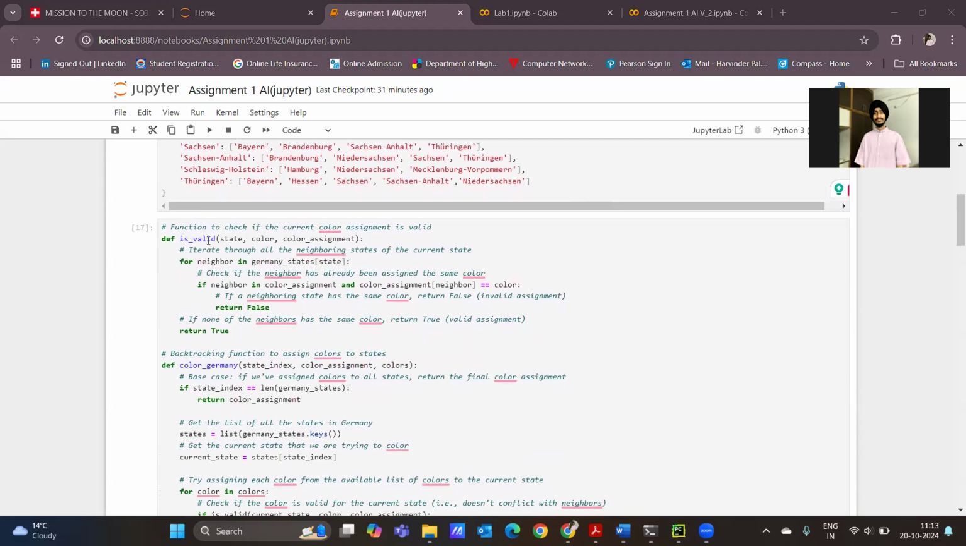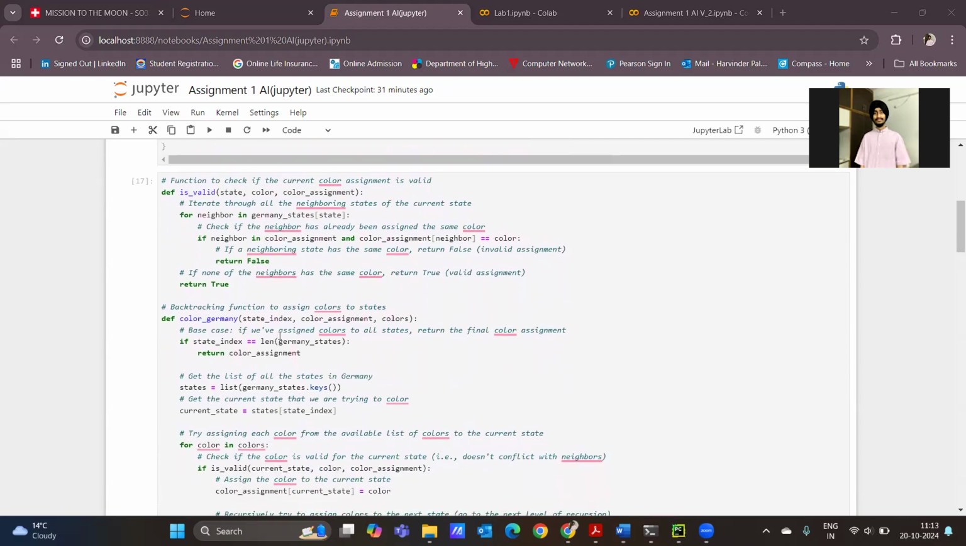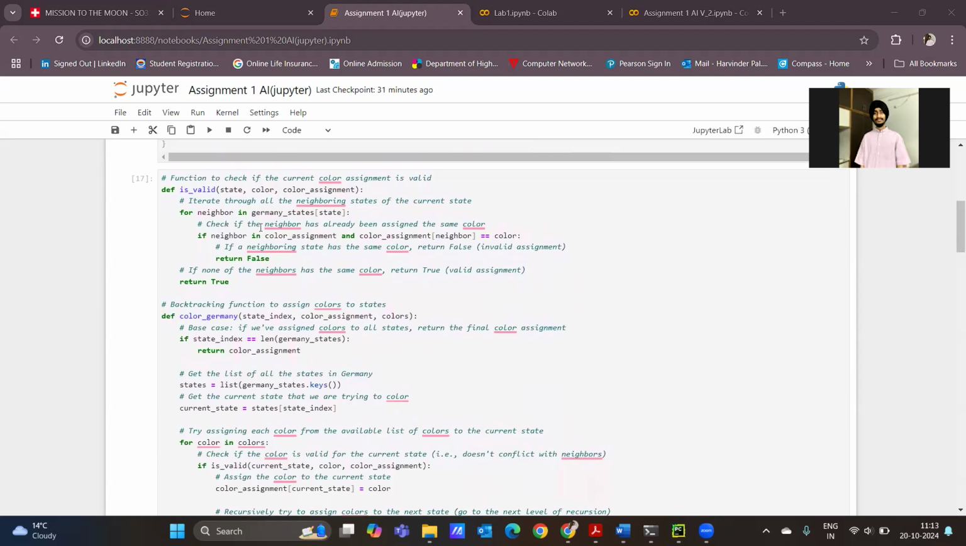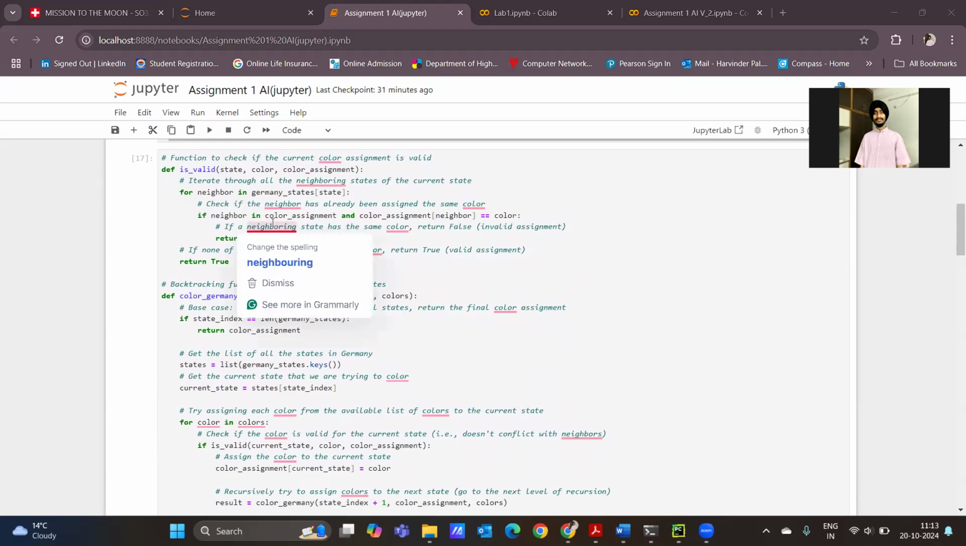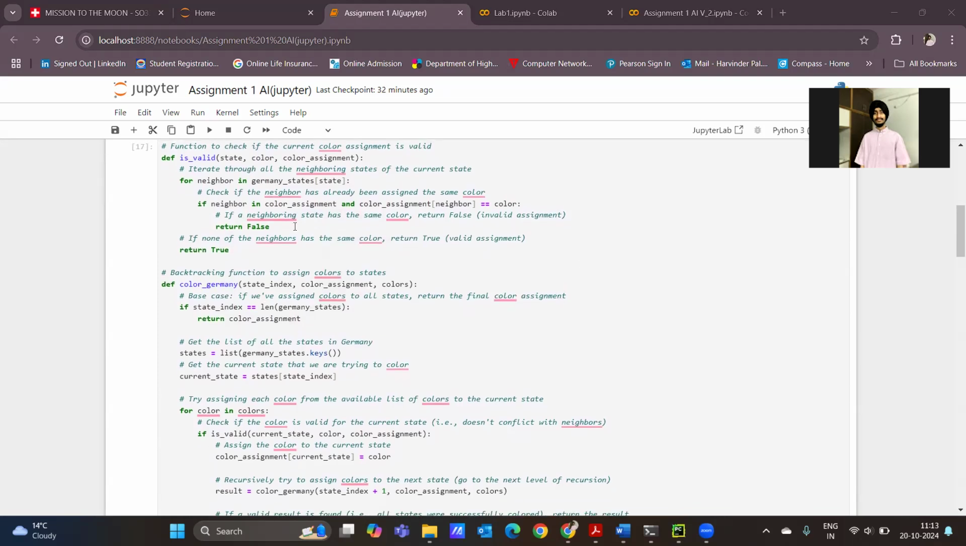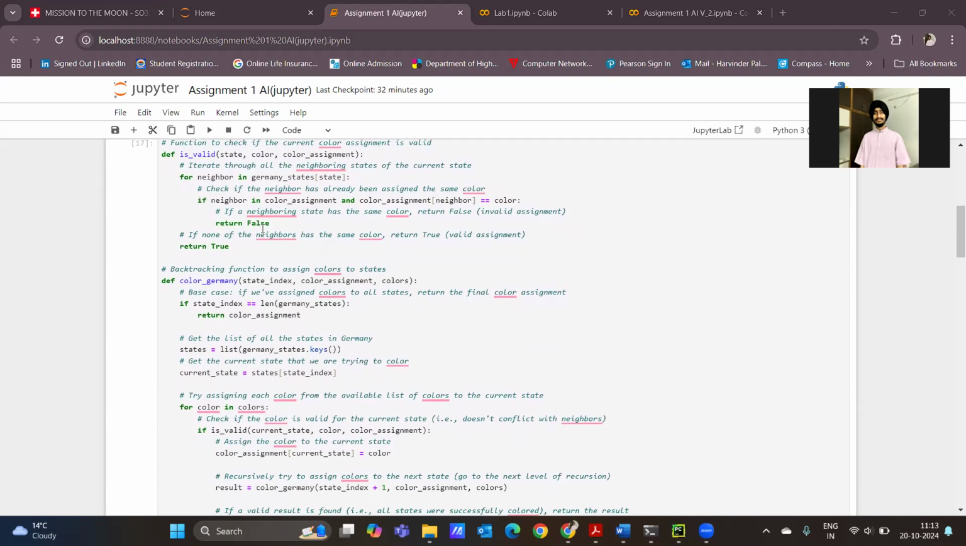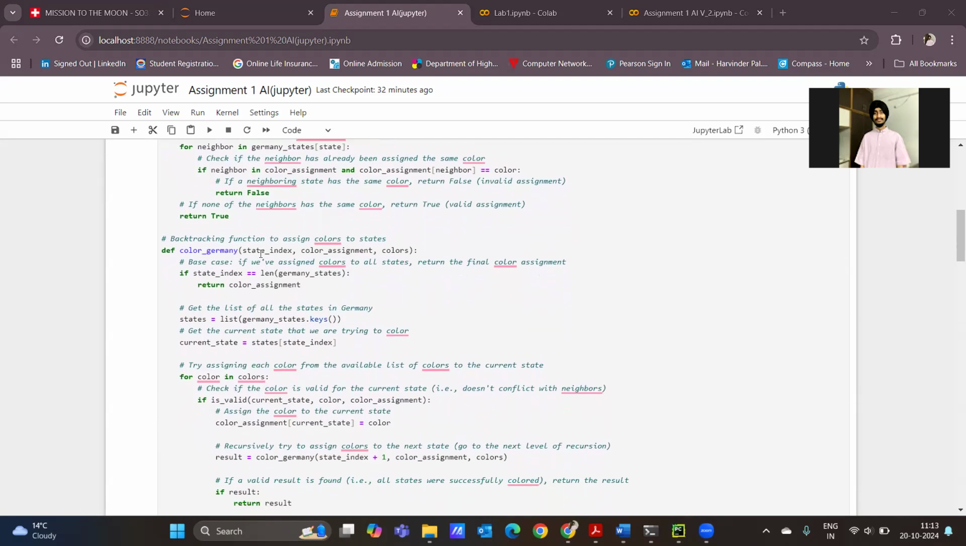and then we create a function called isValid to check if the current color assignment is valid. Then we use a for loop. In the for loop we use an if condition to check if the neighbor has already been assigned the same color or not. If it has been assigned the same color, it will return false, otherwise it returns true.